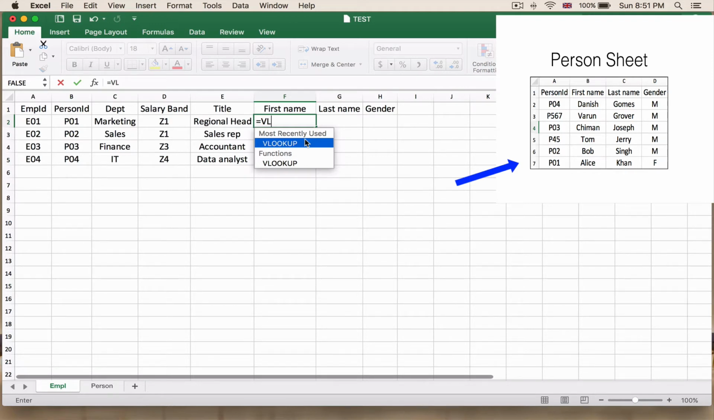So I'm going to look through. My lookup is based on this entire table. And this table starts from row 2, A2, and it goes all the way to row 7 of column D. Okay, so A2 to D7. So let's see how we can do it.